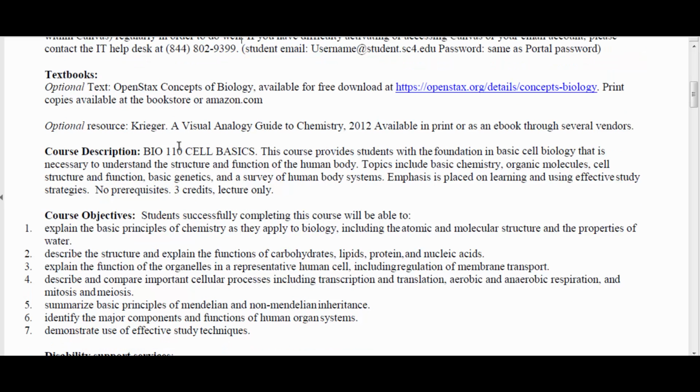So next we have our textbooks. For this course, I do not require a textbook. I have the lectures posted online, so you will be watching lectures, listening to the lectures, taking notes on the lectures, and they're all going to be online, so there is not a required textbook for this class. I do have these optional texts posted here though.